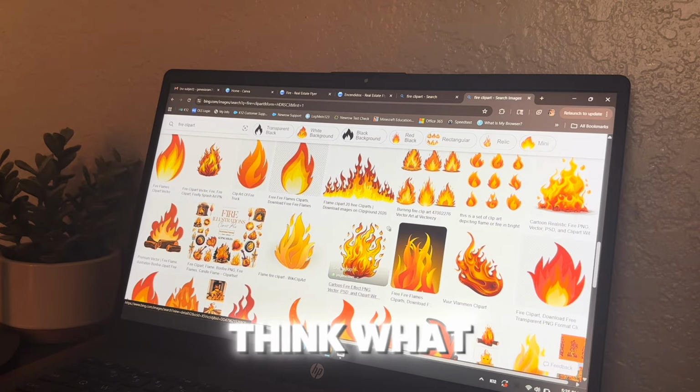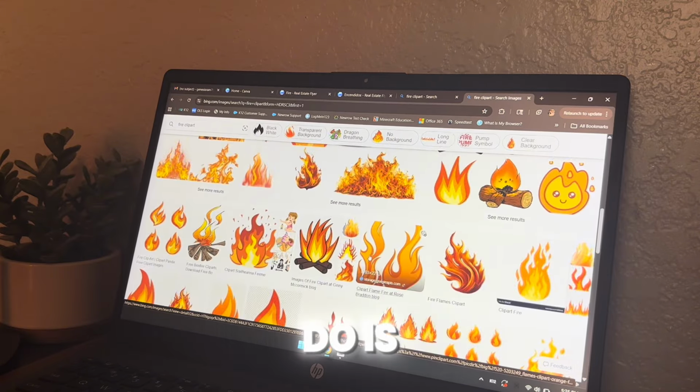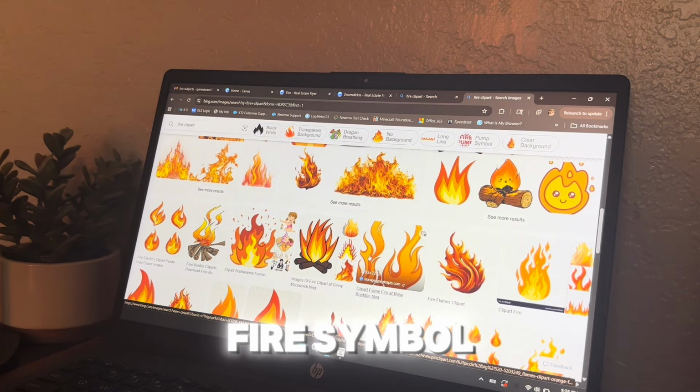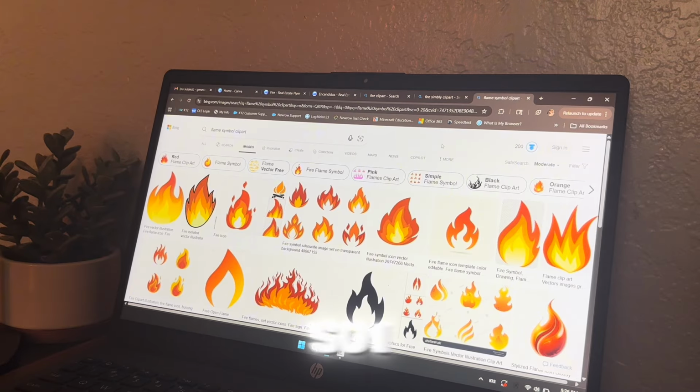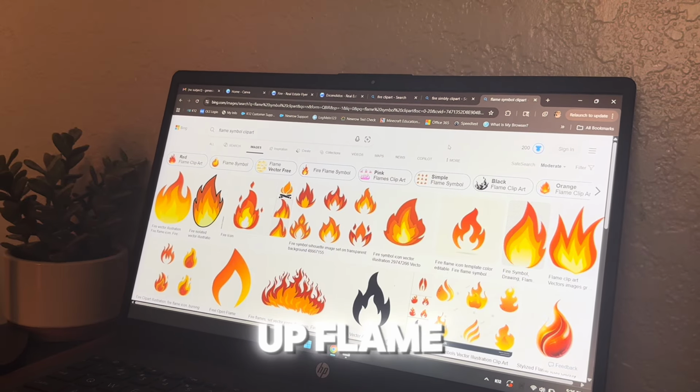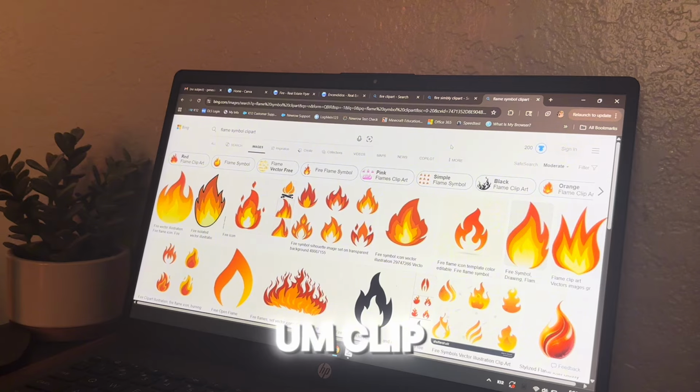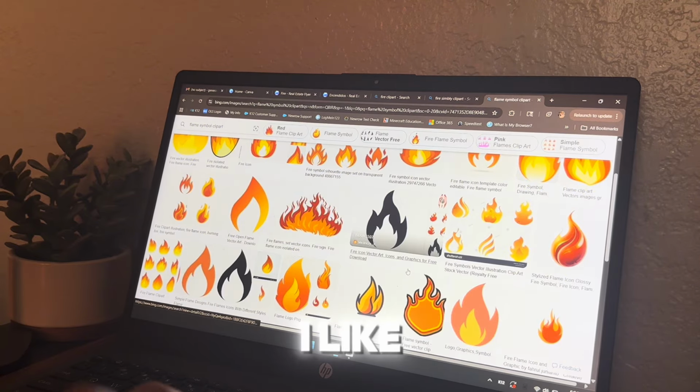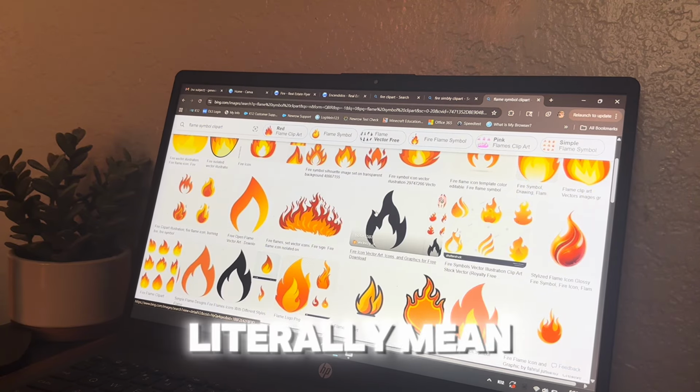So I think what we're going to want to do is search a fire symbol. So I went ahead and searched up flame symbol clip art, which we got a few that I like, which is, this is what I literally mean.